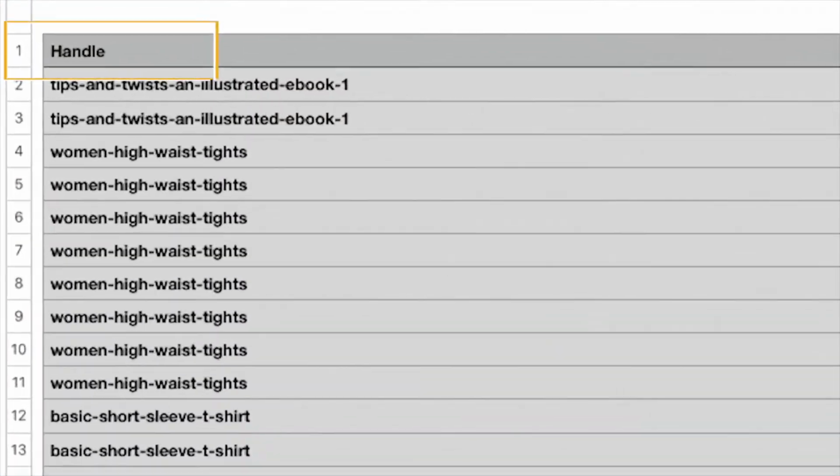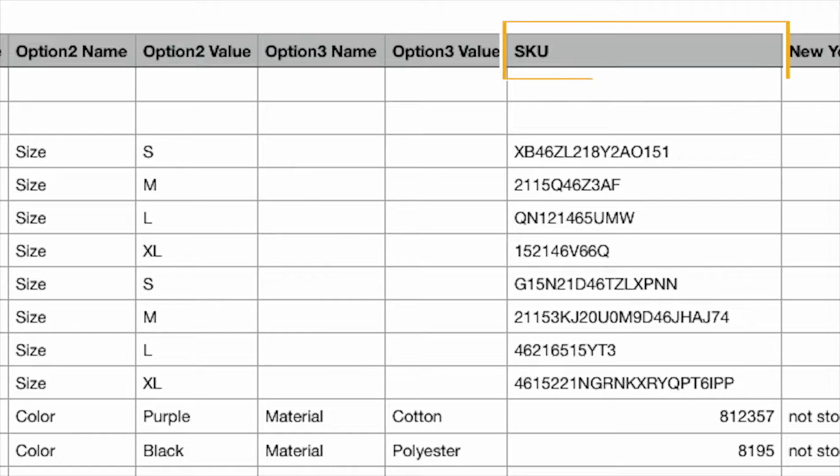The spreadsheet can only be used to update inventory quantities. Other details in the spreadsheet, like the handle or SKU, are just for reference. If you want to use a CSV file to update anything other than inventory, then download a product CSV file. Product CSVs can be exported and imported from the products page.